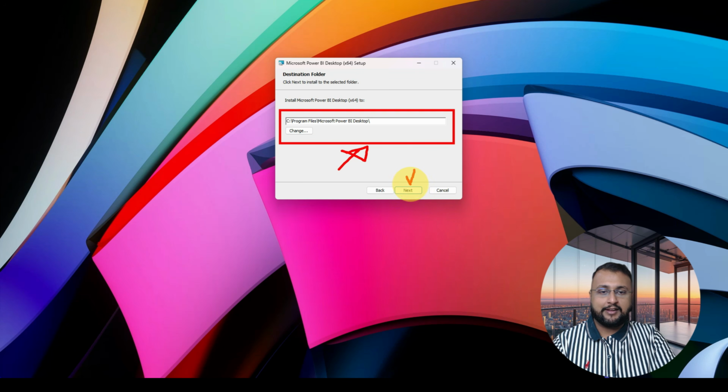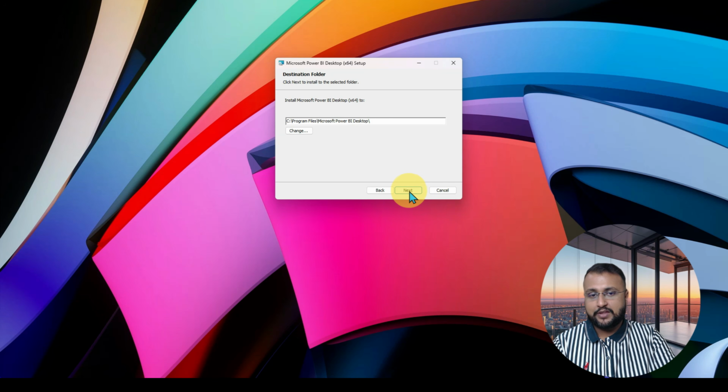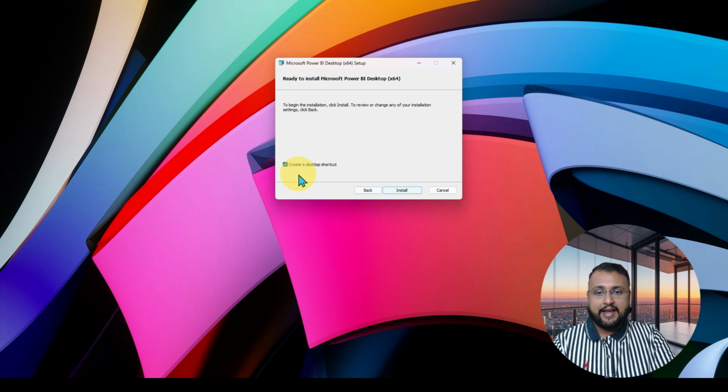I am simply clicking on Next. I'm not changing this path, but if you want this installation in a specific folder, you can select that. Click on Next and click on desktop shortcut and install it. I'm just clicking on Install, and usually this process will take some time.